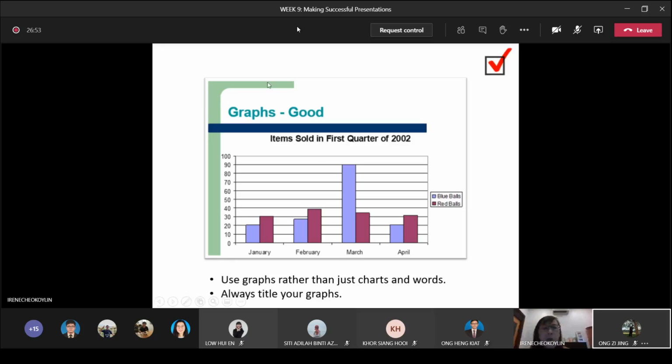Okay, for graphs, for example, you must have a title. You can present your things on graphs, sometimes on charts or tables. It depends which one is more useful, different methods are used for different contexts. For example, this is showing items sold in the first quarter. The items are blue balls and red balls. This graph shows very clearly the number of red balls and blue balls sold in January, February, March, and April.